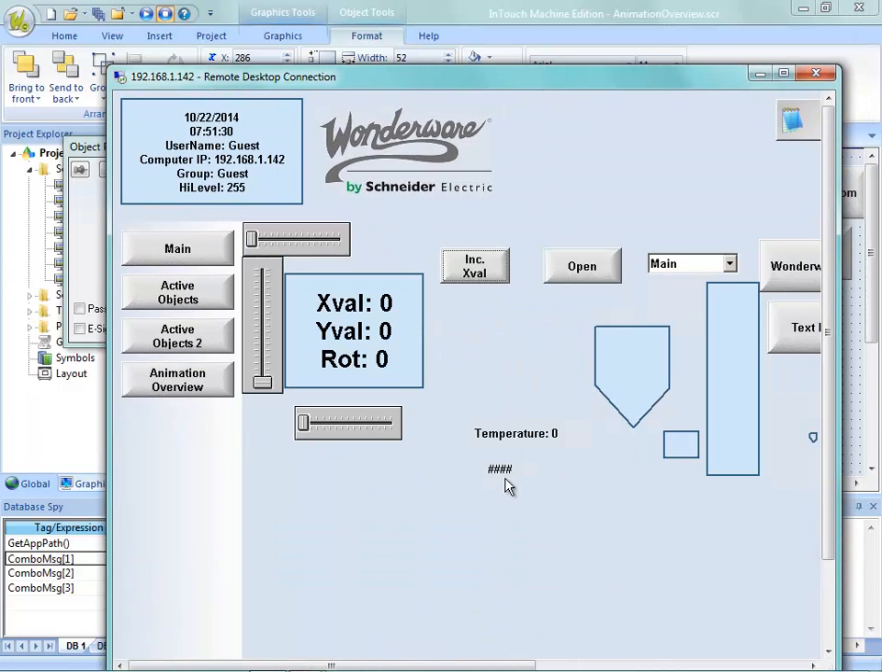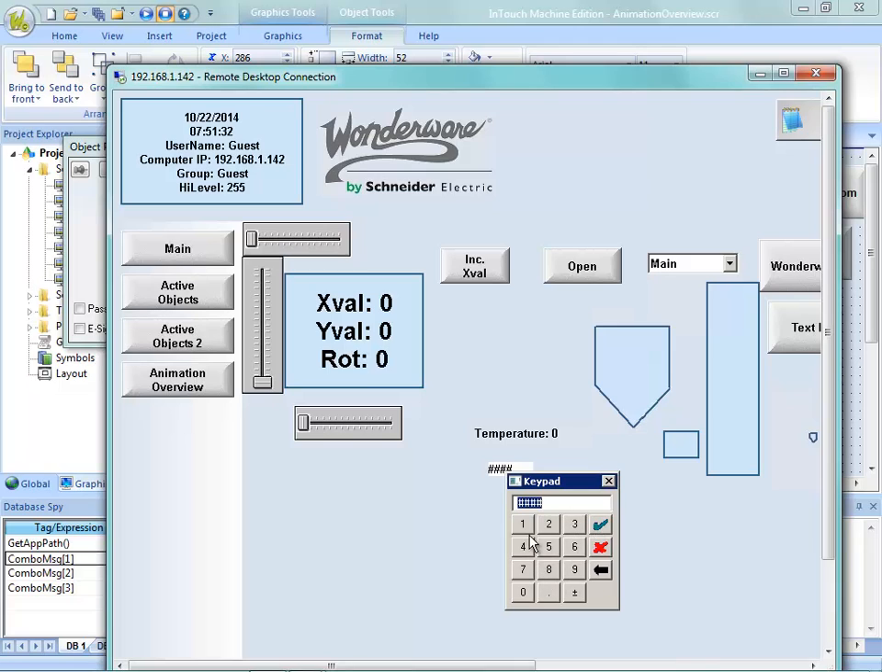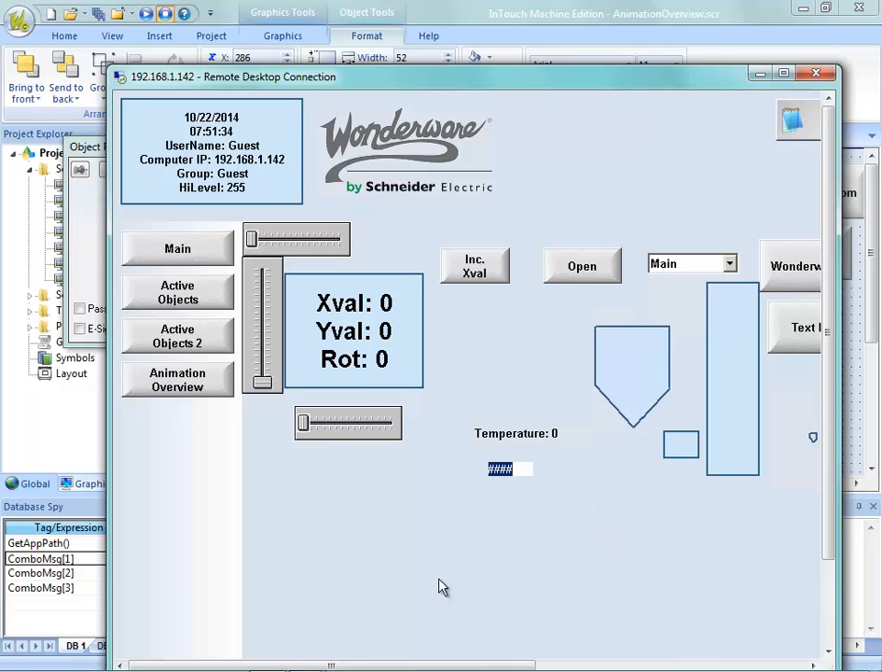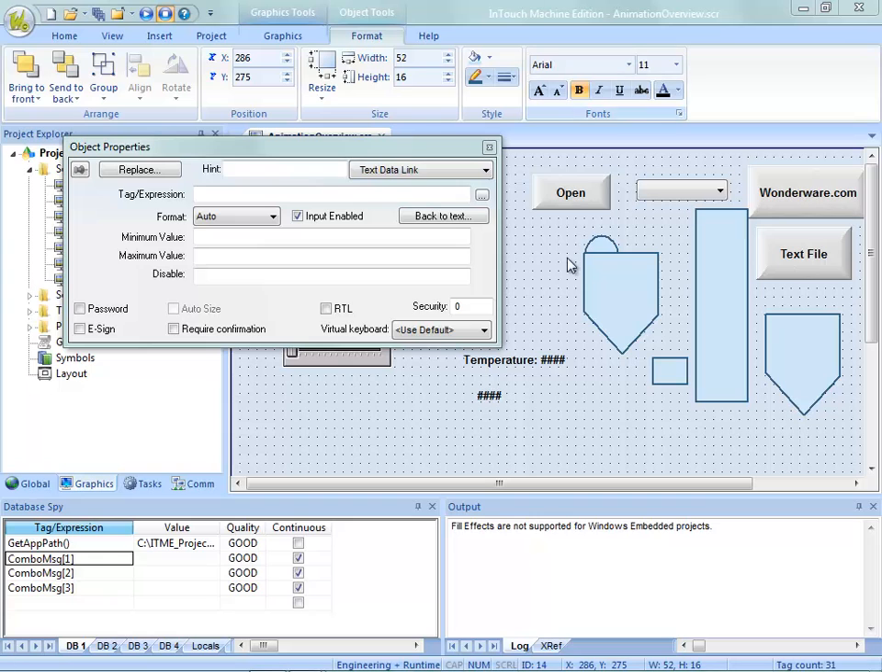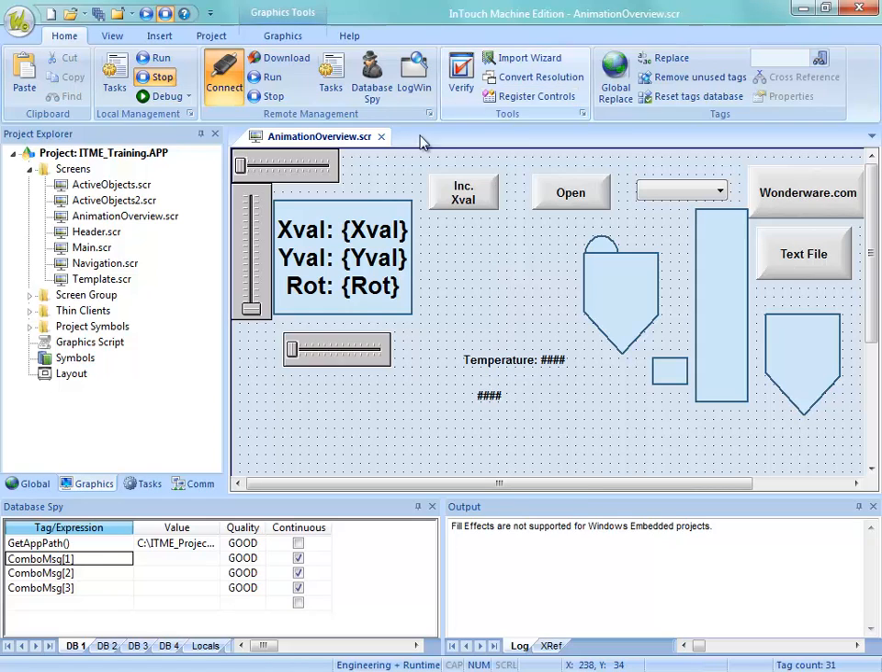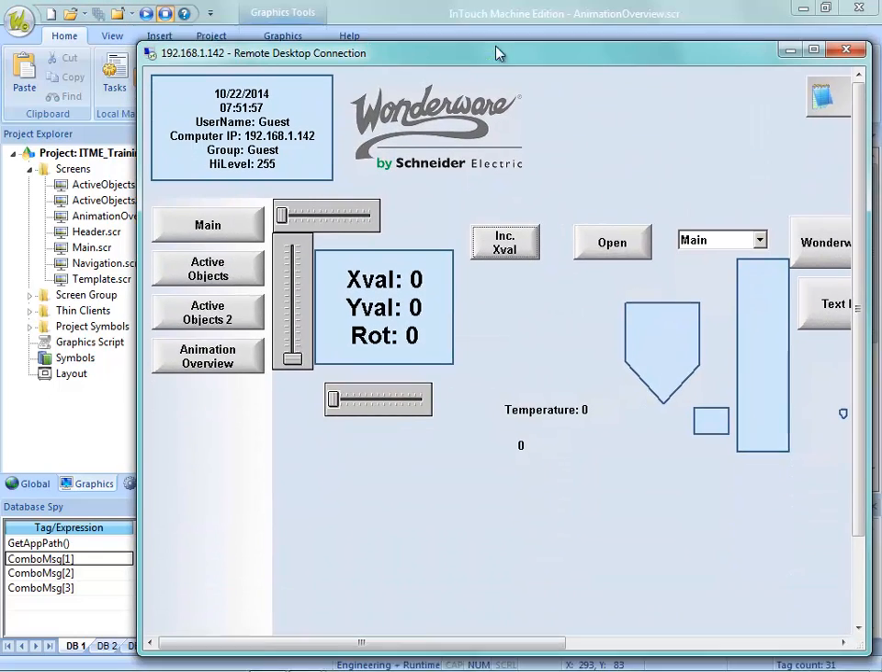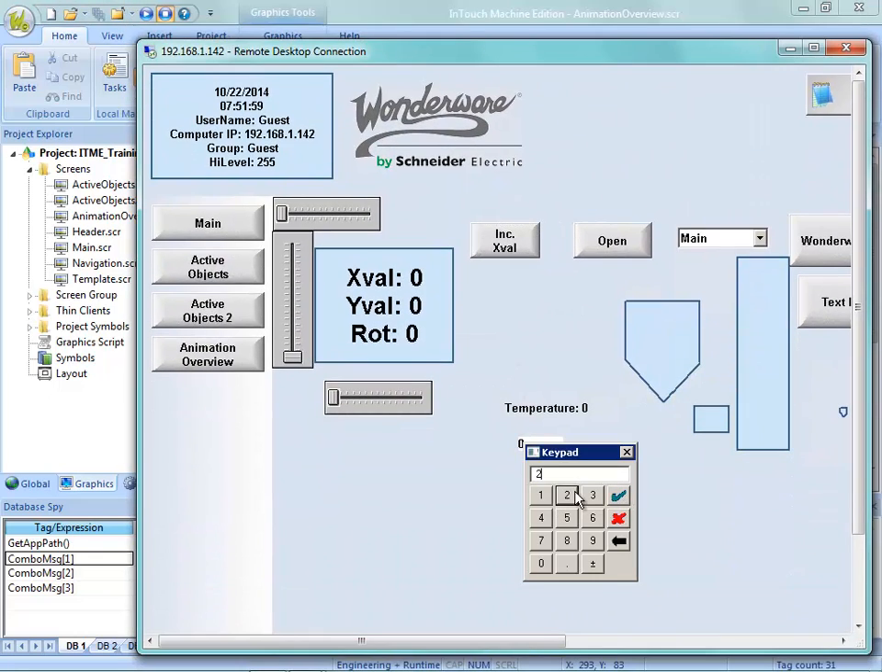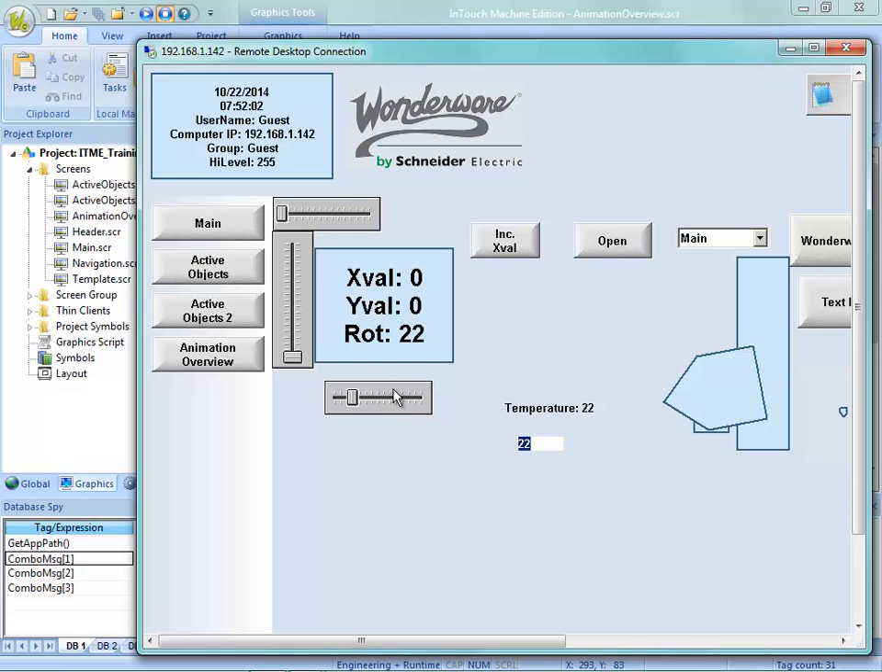Go to the animation overview, and now when I click on it, it brings up the numeric keypad, and you can see that. So why does that still have pound signs in there? I'm not sure. Let's see. Oh, the reason is because I didn't keep my tag in there. So let's go ahead and there we go. Save that. A little bit of troubleshooting here on the fly as well. So now I can put in a value, let's say 22, say OK to that, and it changes that ROT value.